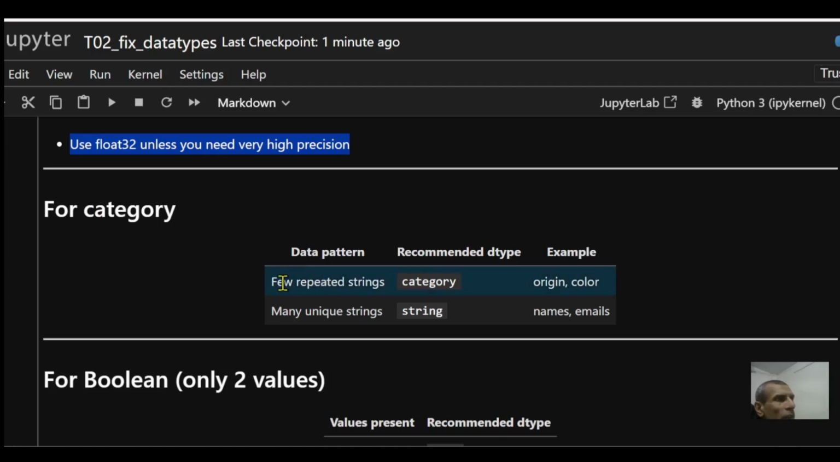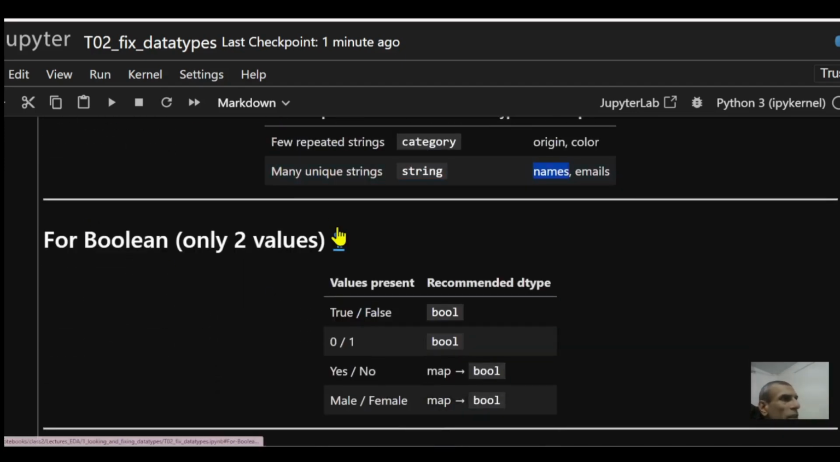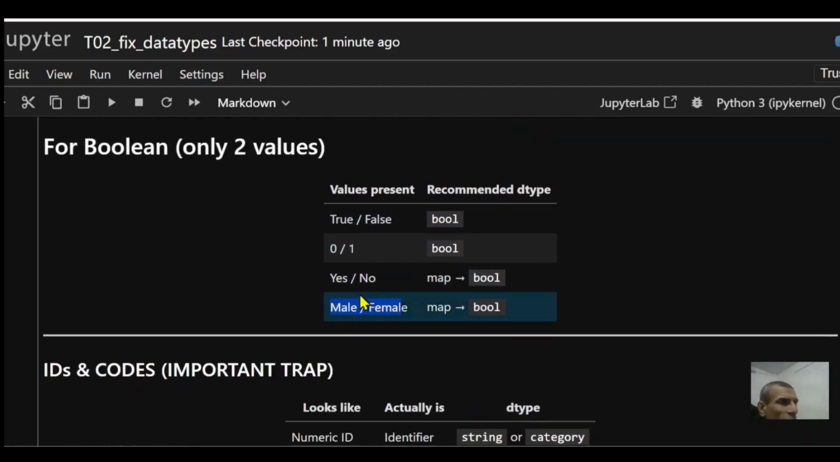For the category, if you know that your column has few repeated strings, then you want to use categorical. On the other hand, if you know that your column has many unique strings, you want to use string in that case. For example, names or emails. Boolean columns are the ones where you only have two values present. So if you know your column is only going to contain two values, for example, true or false, use Booleans. If you know your column contains 0 or 1, or yes and no, or male and female, only two values, you want to use Boolean in this case. By the way, you can map yes and no to Boolean.